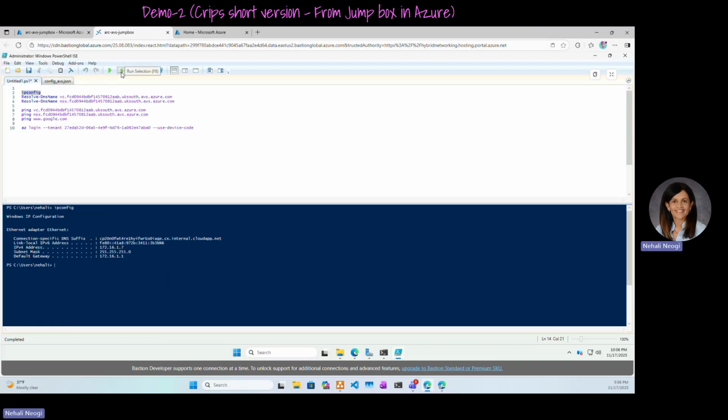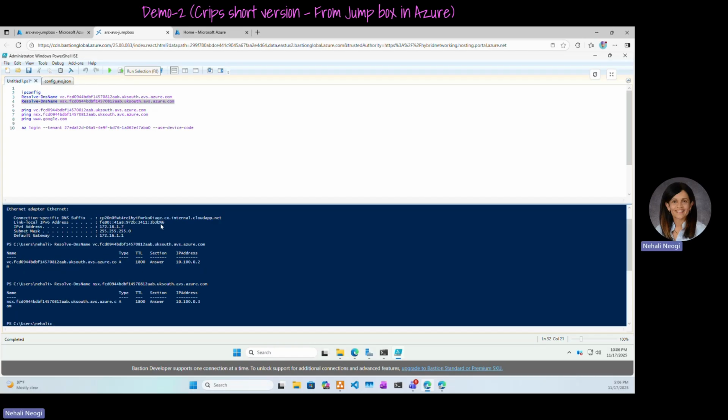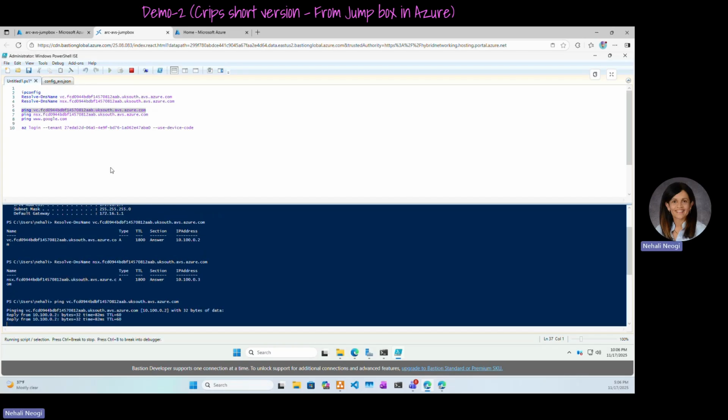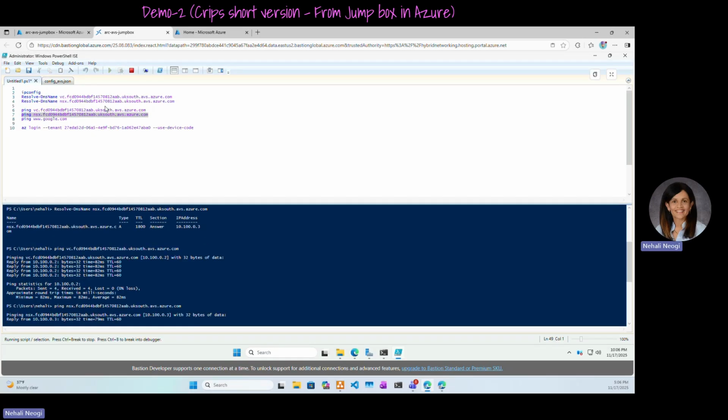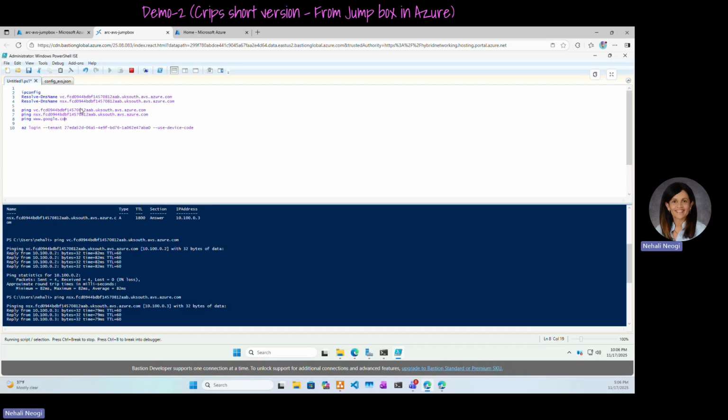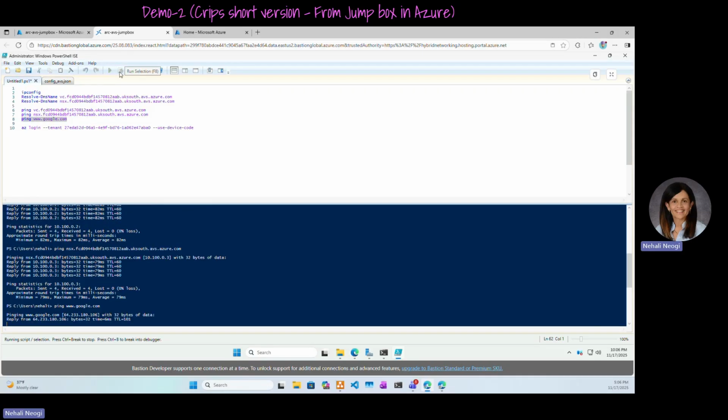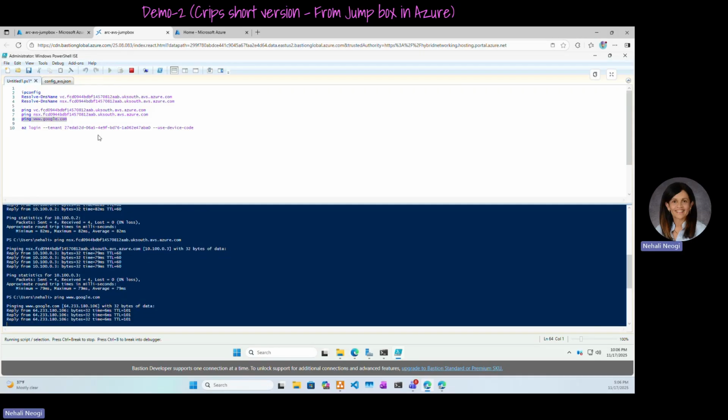We'll start with ipconfig. We'll verify that we can look up the FQDNs for the vCenter and the NSX manager. We'll ping the vCenter. We'll ping the NSX manager. And we will ensure that we can hit Google, and we have outbound connectivity.